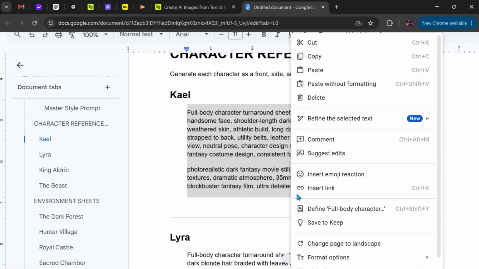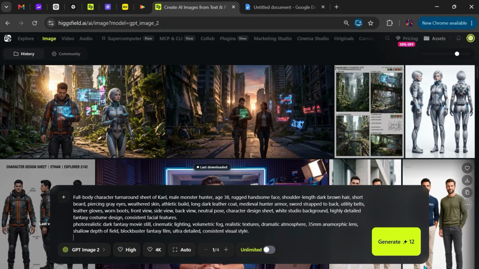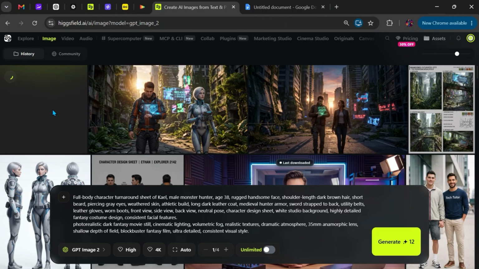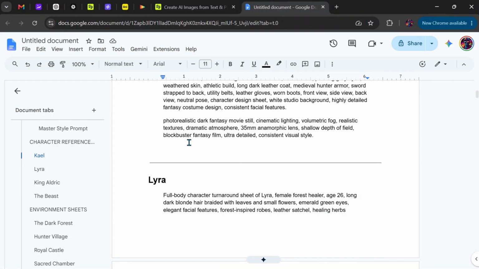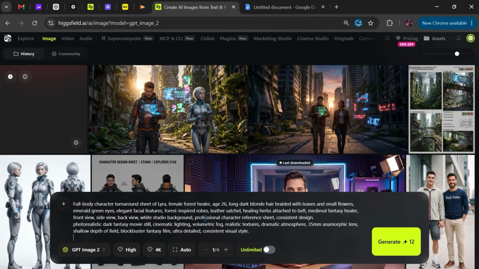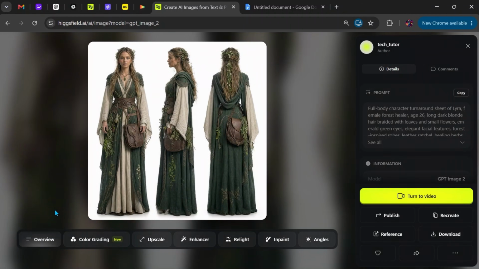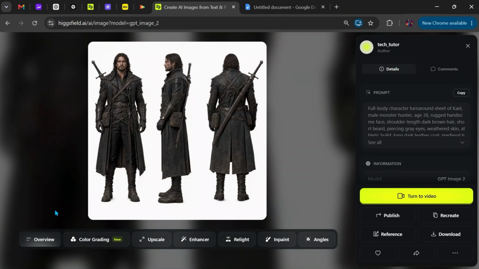Now I will copy the full character reference sheet prompt and paste it into Higgsfield. Then click generate. While that is generating, I will immediately move on to the second character reference sheet to save time. In fact, I will generate everything first before we move to the next stage. And just like that, all the character reference sheets are now complete and ready to be used throughout the project.